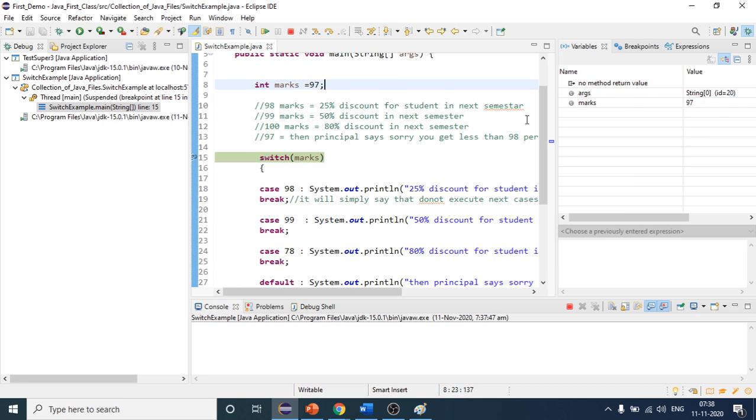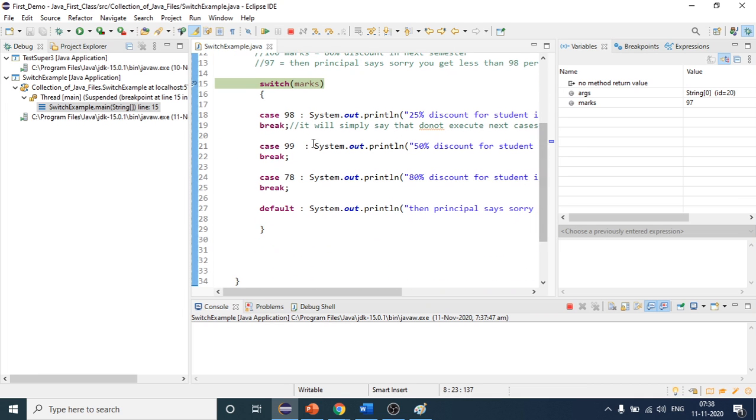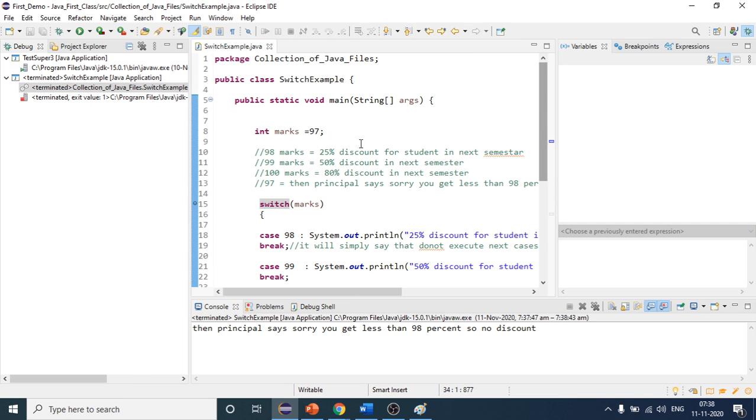So switch of 97, it will directly come here. As of now 97 is not present in these cases, so it will directly reach the default block. If I execute this, you can see it did not go to the cases but directly reached this point. After that, if I click step over, it will execute this flow. Again, let us take 100, or you can say 99.